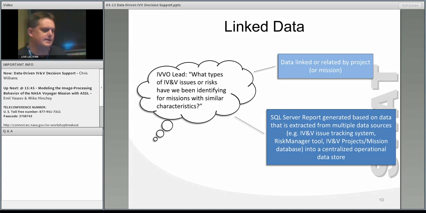And one way you could look at that type of view is a SQL Server report, let's say, that is generated based on data that's coming from those multiple data sources, which could be an IBM issue tracking system, a risk manager tool like we talked about, a project mission database, and then, of course, this could be part of a centralized operational data store where you are, in essence, integrating data into a common place that has a link or relation to each other.